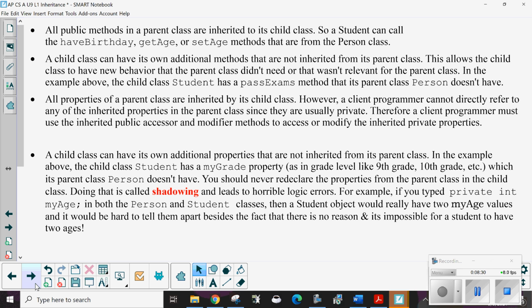A child class can have its own additional properties that are not inherited from its parent class. In our example, the child class student has a myGrade property, for example 9th, 10th, etc., which its parent class person does not have. You should never redeclare the properties from a parent class in the child class. Doing that is called shadowing, and it leads to horrible logic errors. For example, if you typed private int myAge in both person and student classes, then a student object would really have two myAge values, and it would be very hard to tell them apart, besides the fact that there is no reason, and it is impossible for an individual student to have two ages.